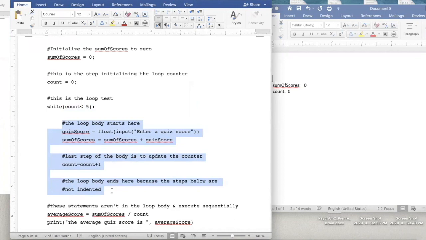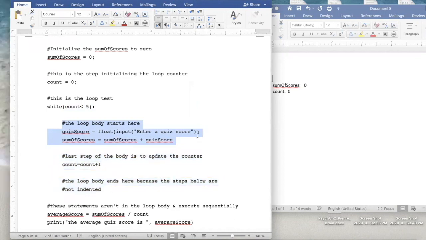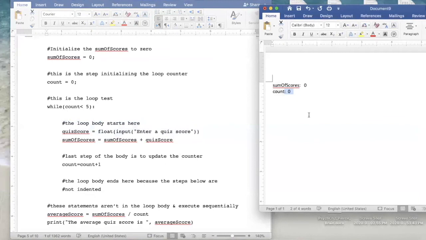of the loop body. The first step inside the loop body is going to prompt the user to enter a quiz score. So it's going to print out to the screen, enter a quiz score, and then it's going to treat whatever input they give us as floating point data. So it's going to store it as a decimal, and assign it to a variable called quiz score. So I need a new variable here for keeping track of my memory.